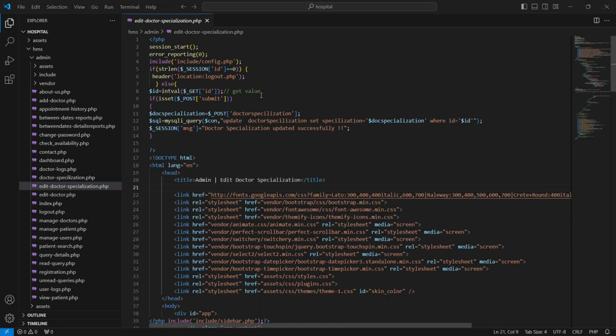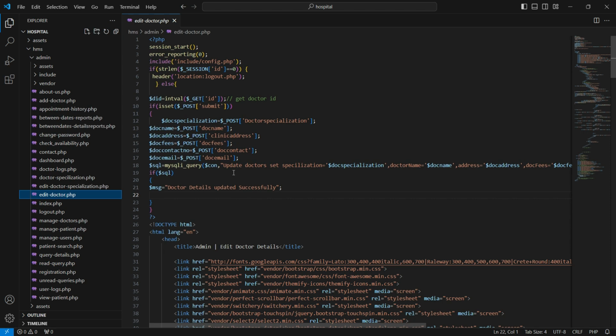Edit doctor specialization. This script lets admins edit doctor specializations. It fetches the specialization details based on the ID, populates the form with existing data, and updates the database upon form submission. Edit doctor PHP. This script enables admins to edit doctor details. It fetches the doctor's information using the ID, populates the form with existing data, and updates the database upon submission.